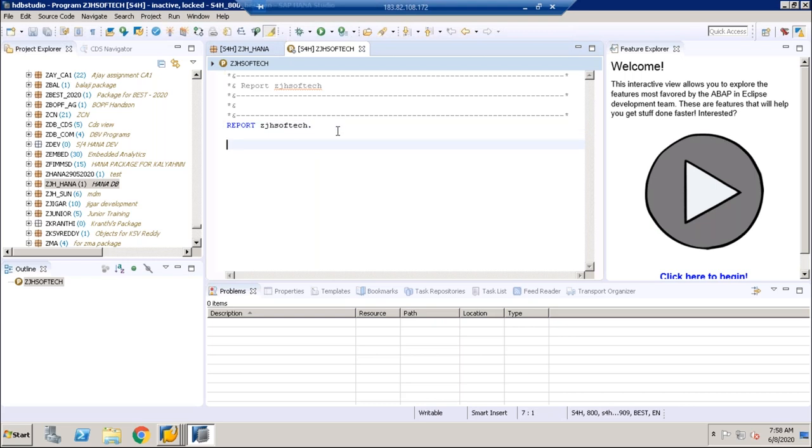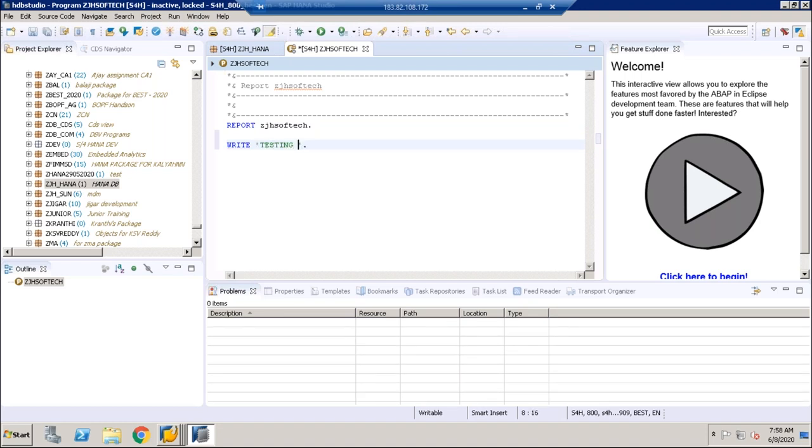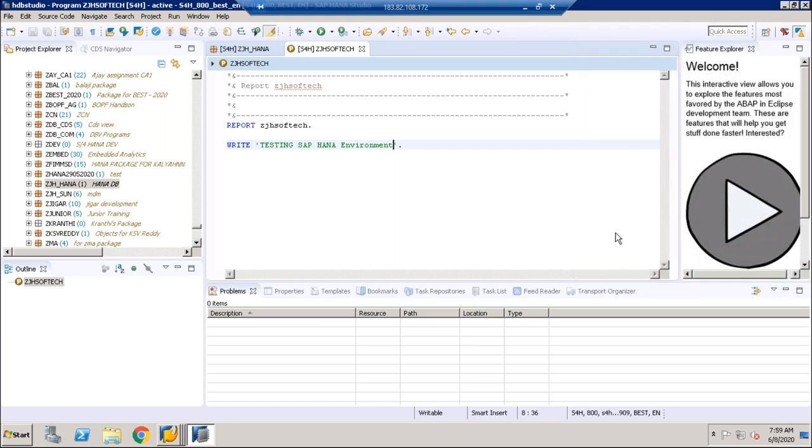Here we can write the description: Testing SAP HANA environment. Then we click Save. Run the syntax check: no syntactical errors. Then this is the button for activate. It is activated. Only when we have this Eclipse will we be able to access it like this.